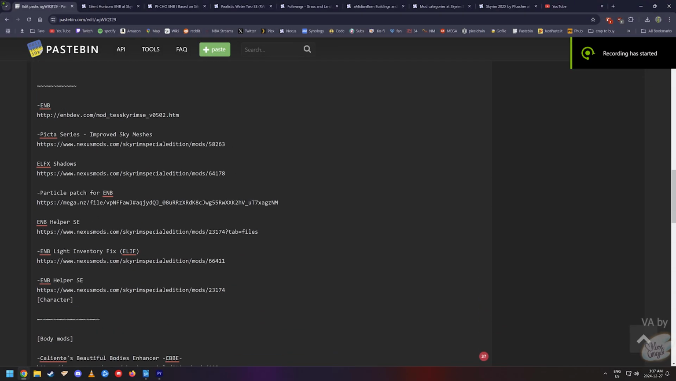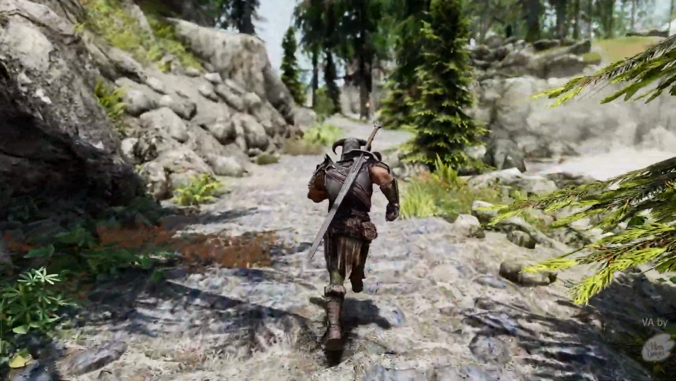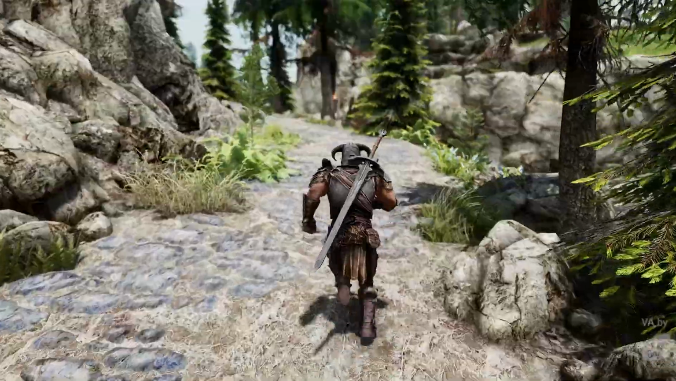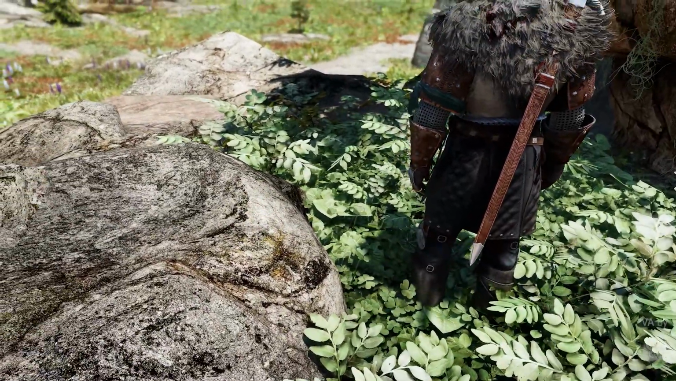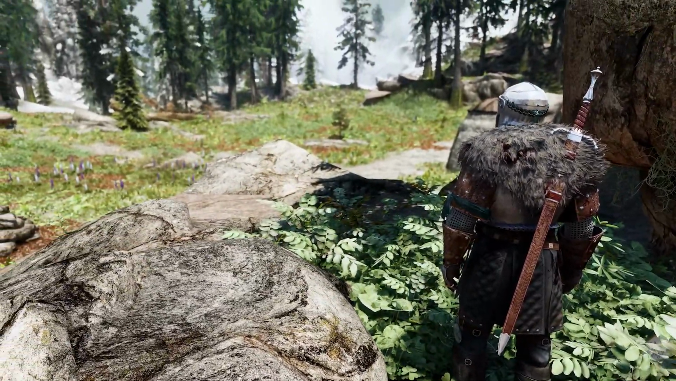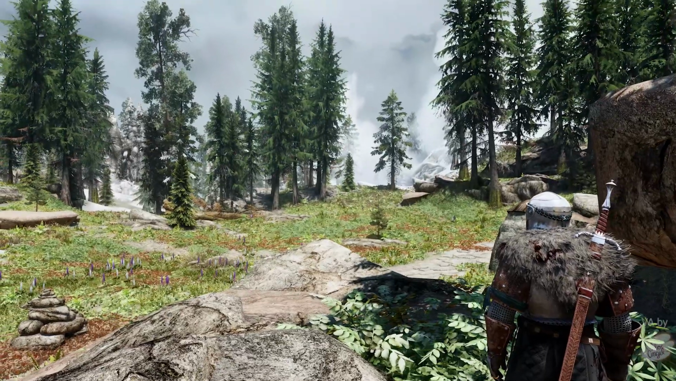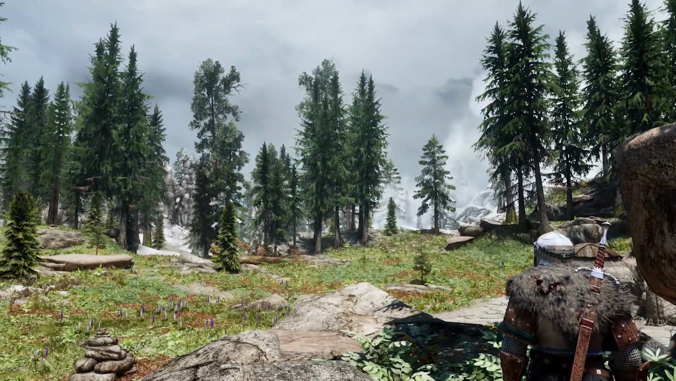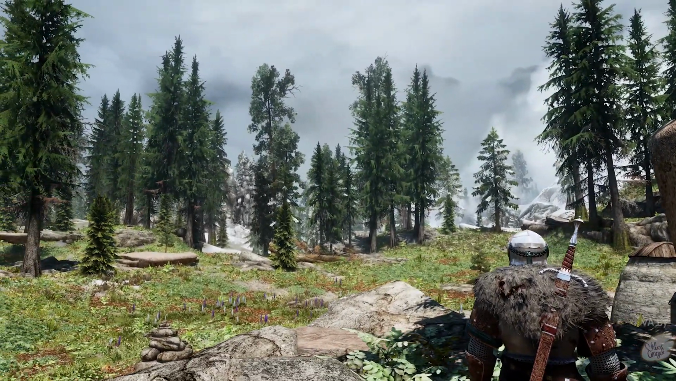Next, the big scary one, ENB. With an ENB, you can turn your Skyrim from a PS2-looking game into a next-gen RTX 4090 game. Of course, it will depend on how fast your computer is, so you'll need to find an ENB that runs smoothly, but also has the right look for you.